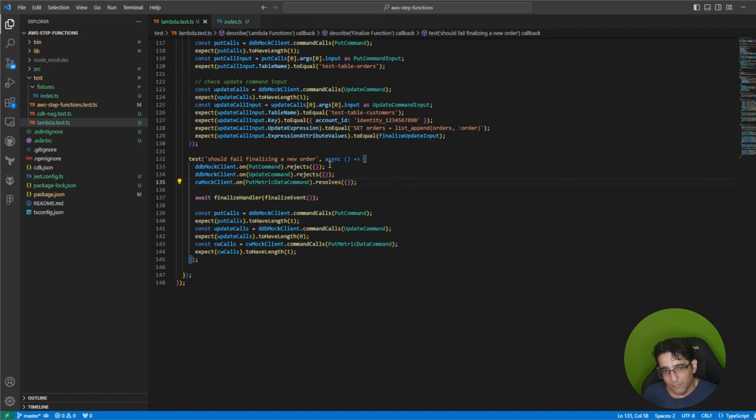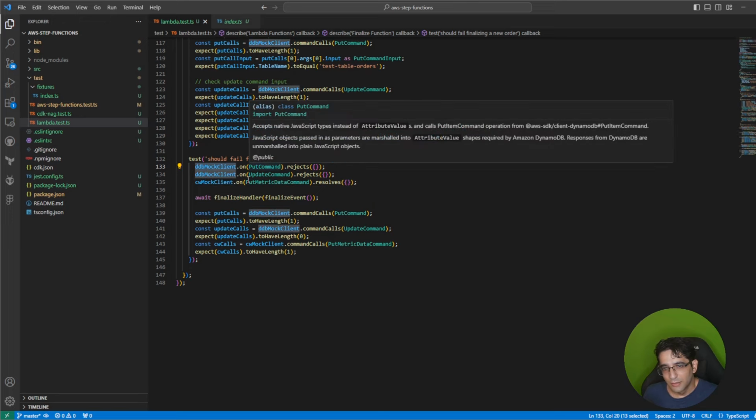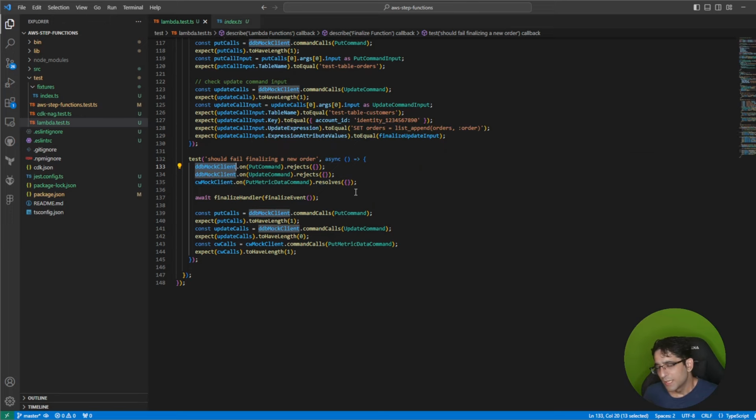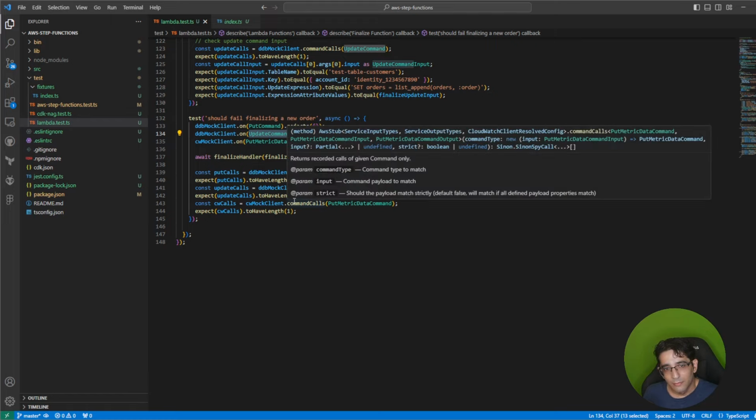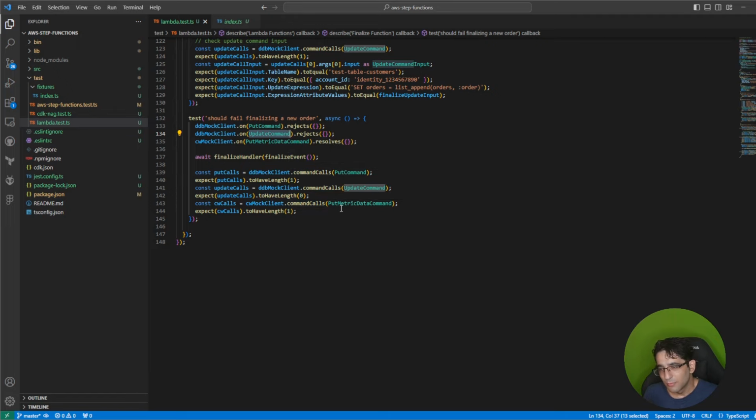Then in the final one, we're gonna reject both the put command and the update command, and we're gonna resolve the CloudWatch command. And so what are we expecting if the DynamoDB commands fail? It will send the CloudWatch command. And in which order does it do it? It will first try to do a put command to put an order, then it will attempt to update, and if the first one fails, it will already put a metric, and if both of them fail, it will still put out the metric.